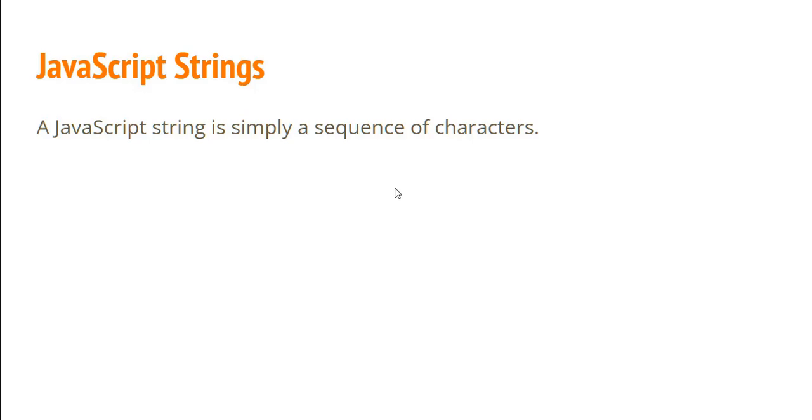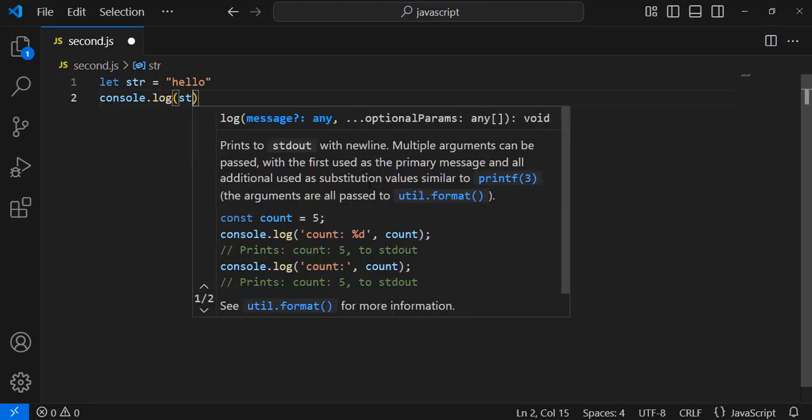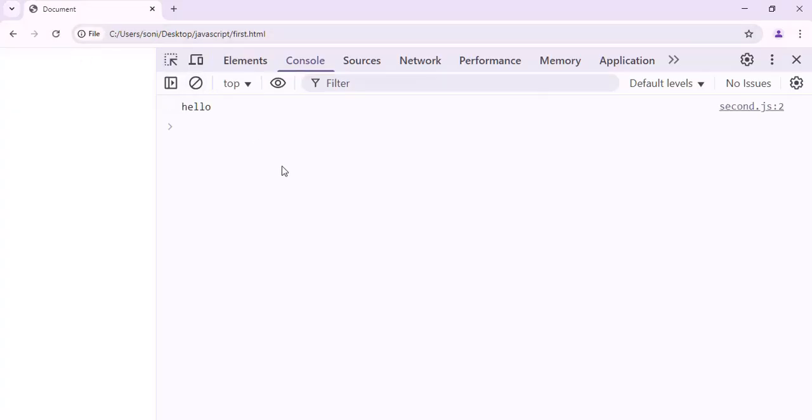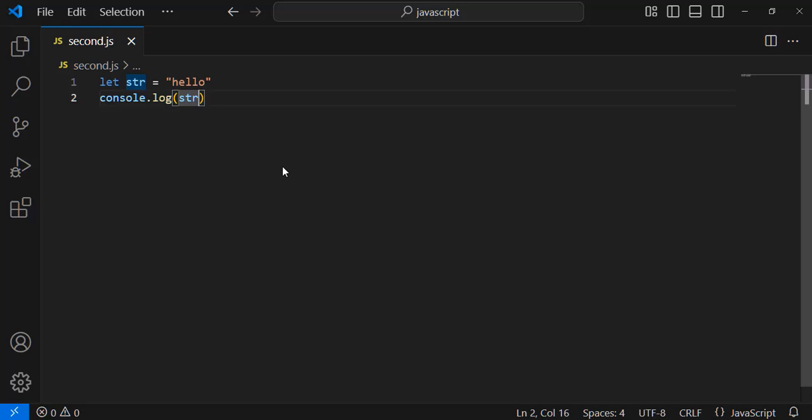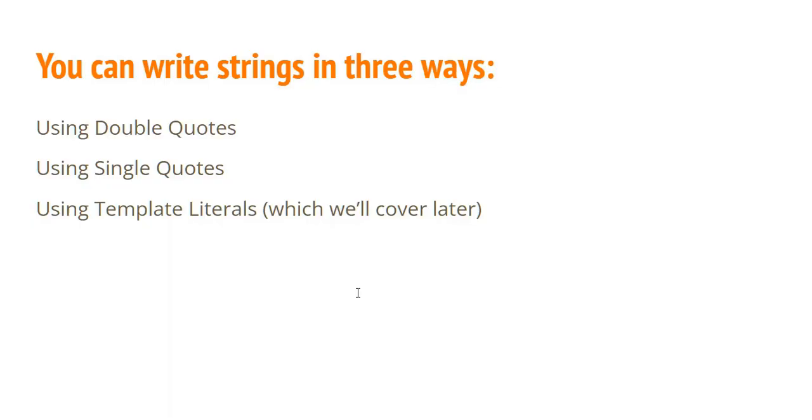A JavaScript string is simply a sequence of characters. Let's take an example. If we want to write hello in JavaScript, we do it like this. Let str equal to hello. This is called string creation in JavaScript. Console.log str. The output is hello. Length of a string: to find the length of a string, we use the built-in length property, str.length. Console.log str.length. The output is 5.